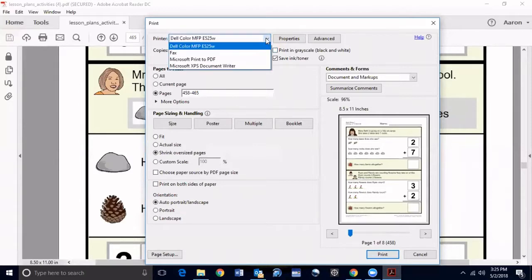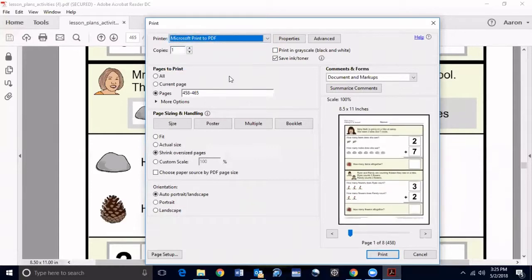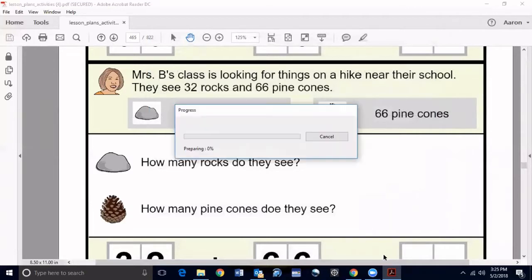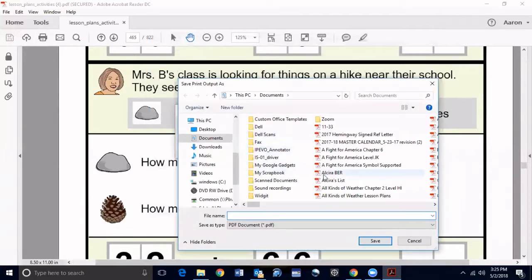I'm going to click the drop down arrow, and I'm going to go to Microsoft Print to PDF. So it's going to take what I would normally print and it's going to save it as a PDF file. I'm going to go ahead and click Print down here. And it should, yeah, there it goes. It's going to prompt me to save it.